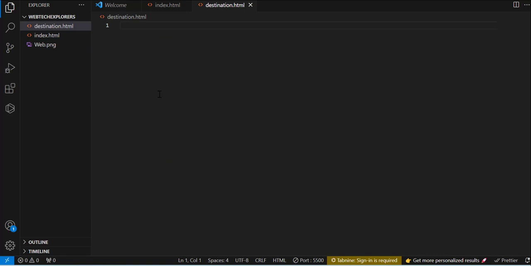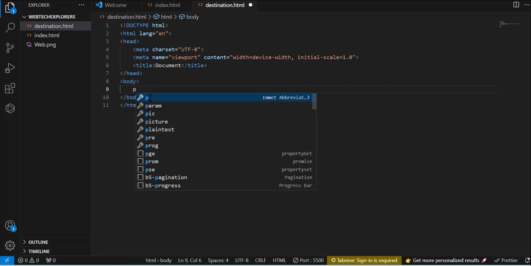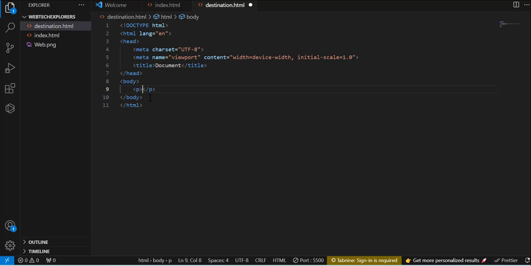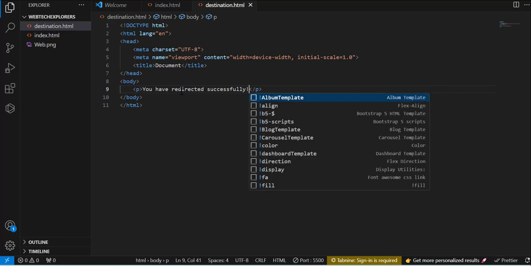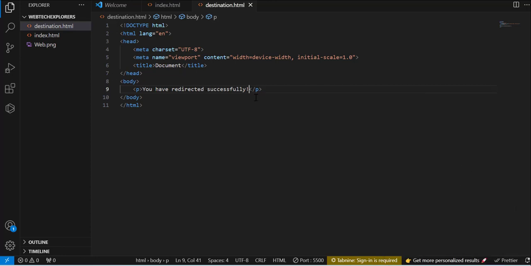So let's create the destination page, destination.html, and let's create an HTML. Let's write a P tag, and say "You have been redirected successfully." So that's going to be the message that the person is going to receive when they have been redirected to this page.